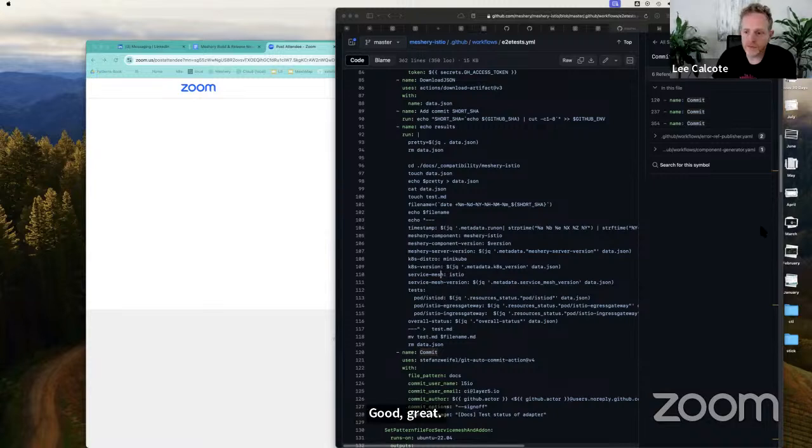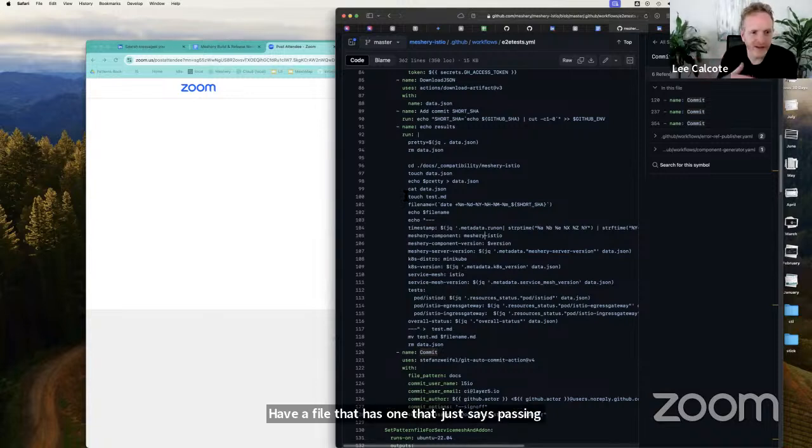Even if all you do is just have a file that just says passing and you commit that, fine. Like it's not going to hurt anything. We're not going to display it on the docs because nothing on the docs knows how to read that. That's fine. Maybe a sequence diagram will help solidify kind of how this is working.